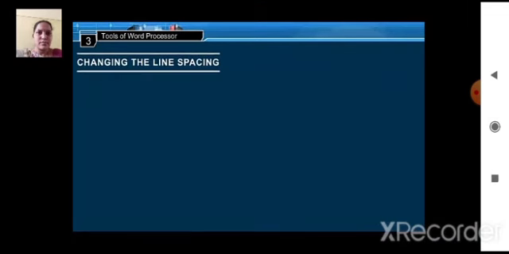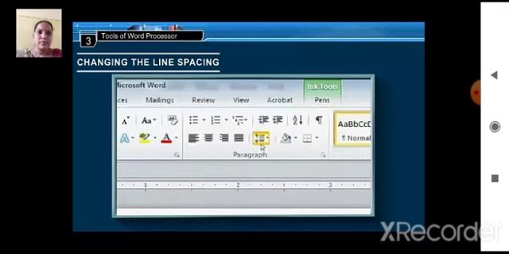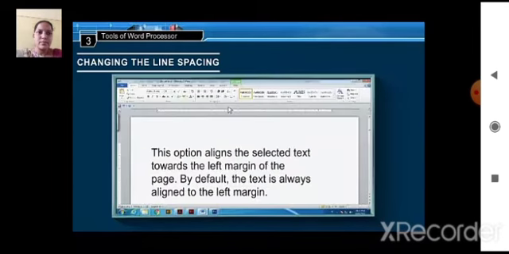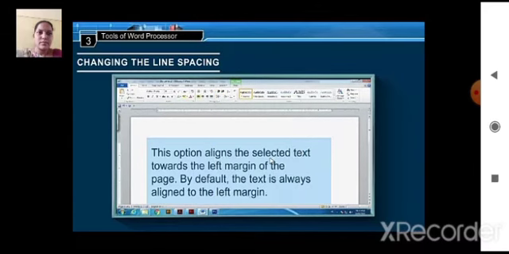Changing the line spacing. Line spacing is the vertical space between two adjacent lines of a paragraph. In Microsoft Word, you can increase or decrease the line spacing between paragraphs. To change the line spacing of a paragraph, follow the steps. Step 1. Select the paragraph and click on the Home tab. Step 2. Click on the line and paragraph spacing drop-down arrow in the paragraph group. Step 3. Choose the desired option from the list that appears.